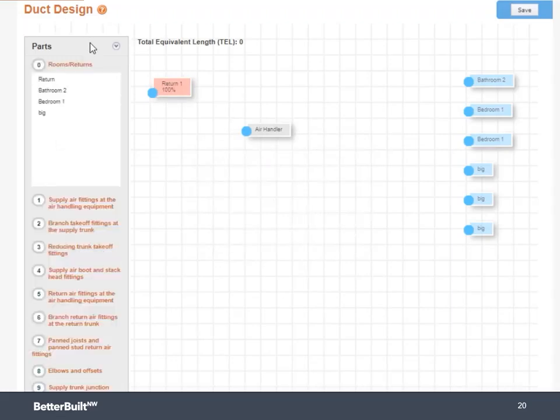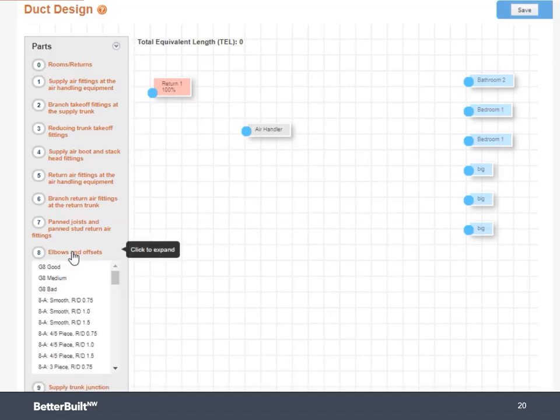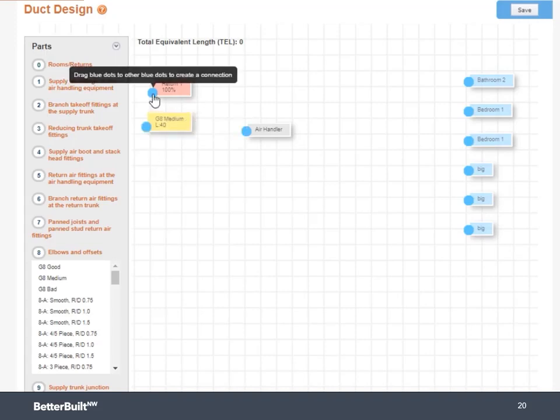Go back to our parts. We have to connect something to our return, so we'll go down here and we'll pick on 8. We're going to put an elbow coming off the return. And rather than going through the long list of different types, we're just going to pick a medium. That's a medium equivalent length. We'll go ahead and drag that on over. It has an EL of 40.